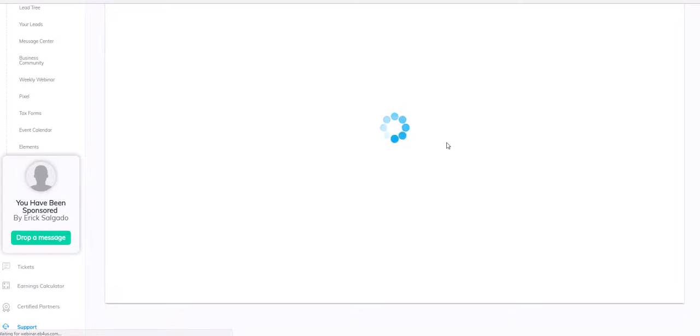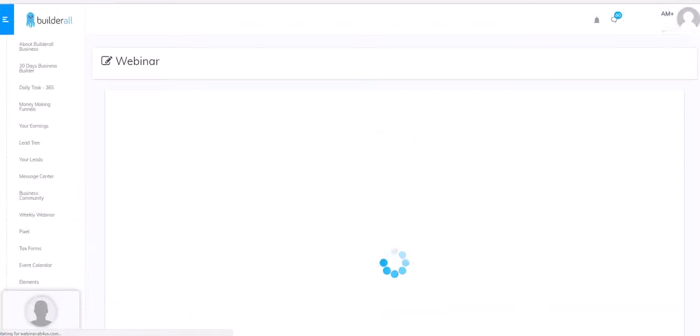So that's a quick overview of the Builderall dashboard. And I will go, like I said, into detail on these items as we go through this blog post.